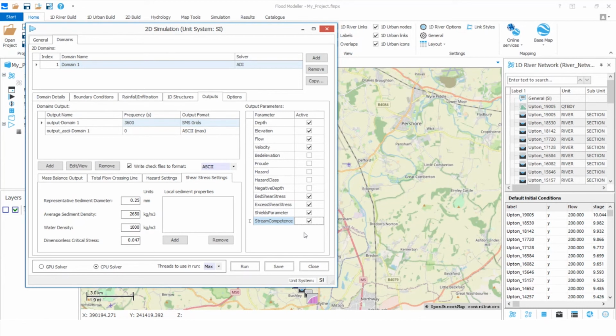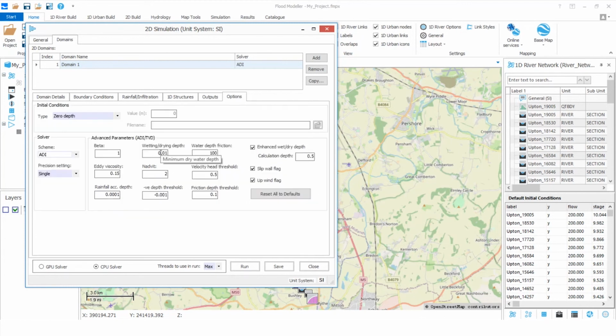Now, in the software itself, there's a cutoff point. This is shown over in the Options tab here, and it's the wetting drying depth that's provided here. So this means that at depths of less than 1 centimetre, in my case, the channel is considered dry and the bed shear stress is not calculated.